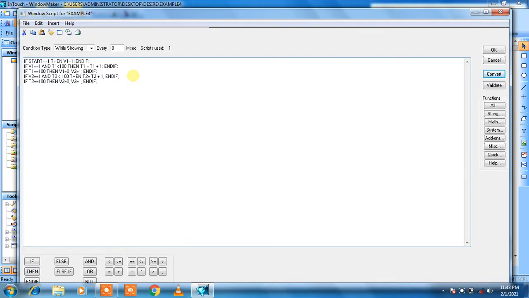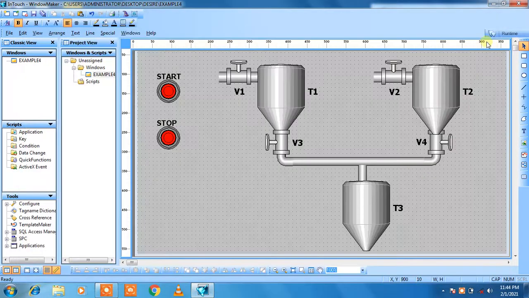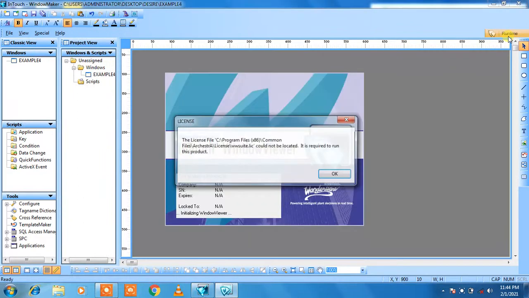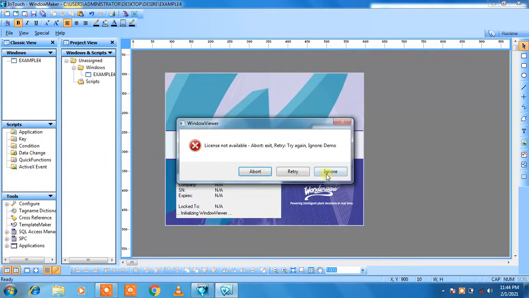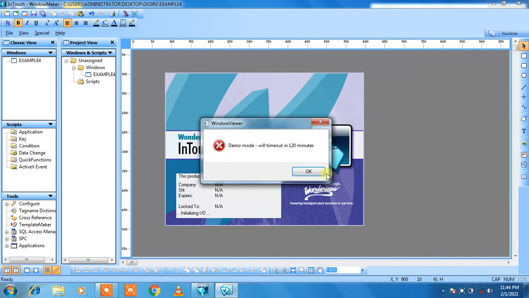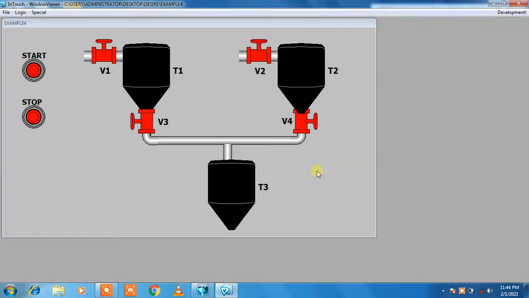And if, okay, let us see what will happen for this 5 lines program. Okay, before that, in every we have to give a value more than 1. Let me give the value 100 milliseconds. Let us convert it. Okay, it is errorless, that is why the cursor went to the first line of the program and while showing becomes bold. Let us validate it and click on OK. Then go to the runtime, then click on OK, then click on ignore, click on OK. Let us see what will happen for our 5 line program.